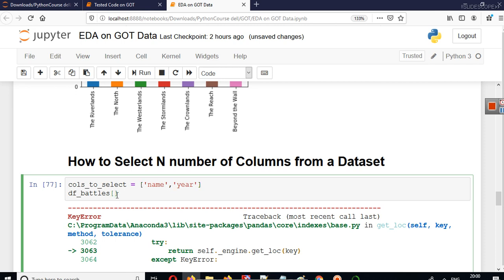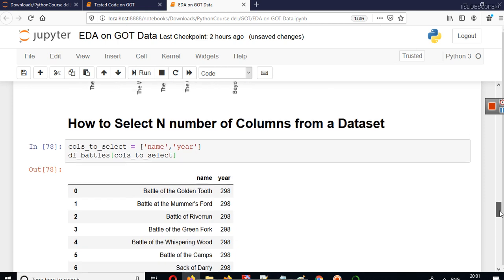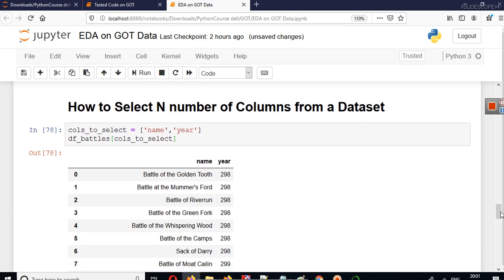And in this df_battles, where we used to write the name of one column, let's say we want to select year. So instead of one column, you just write the name of your list, cols_to_select. So we have written the name of our list, and now run this code, and now you can see we have created a data frame from two columns.